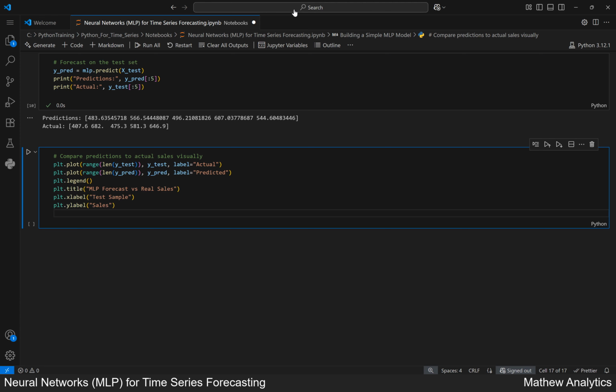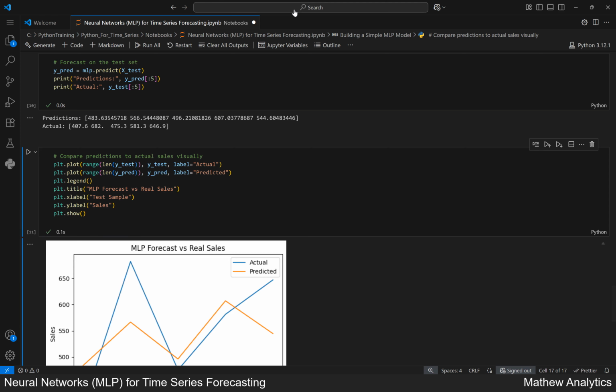How close are the lines? Did we capture the pattern? Running the cell now. Try to explain the biggest differences you see. Why did the model miss in some places?